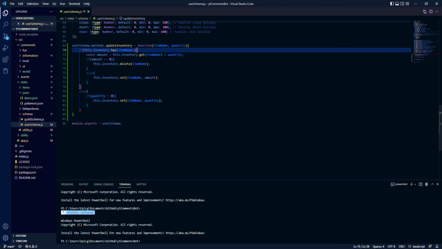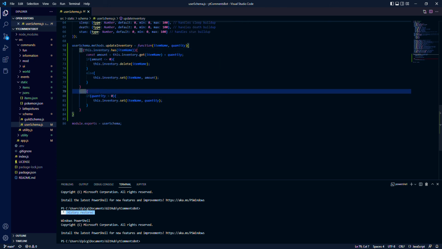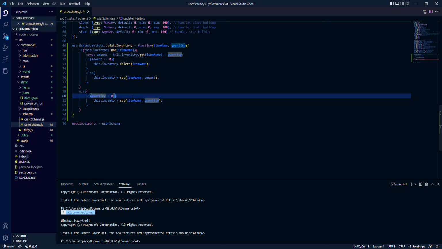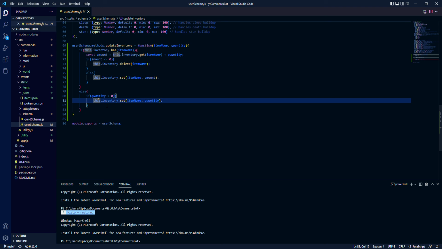However, if it does not, we're going to go to else, and we're going to check if the quantity is greater than 0. So if the quantity is more than 0, this inventory set to item name quantity. So pretty much if we do not have an item already, it's going to be a whole new item, and as long as that quantity is greater than 0.